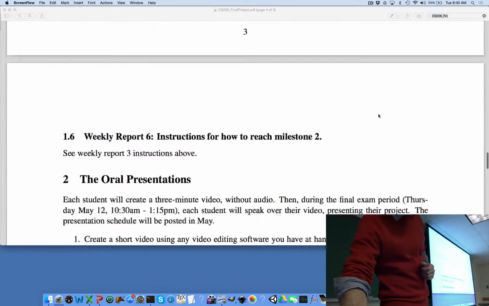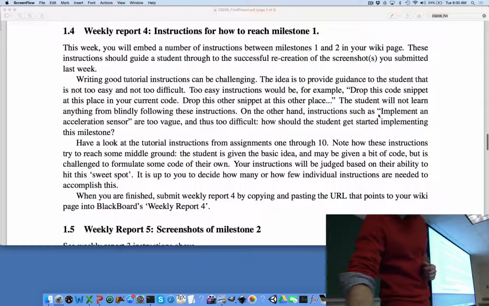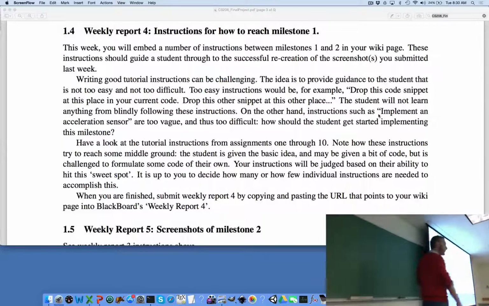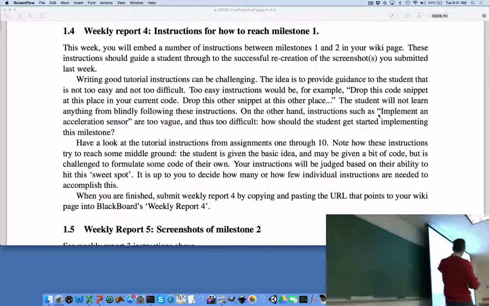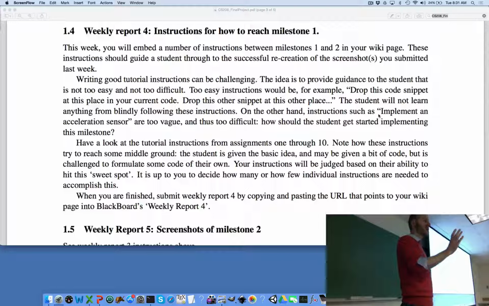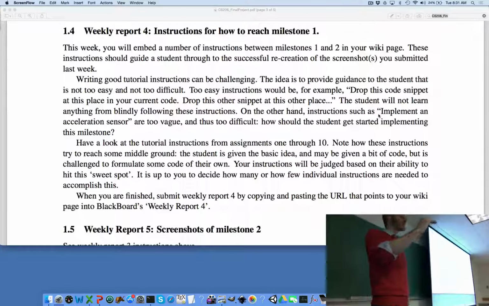So I gave you just a few pointers down here. The main thing that we're looking for in weekly report number 4, these instructions, is that you make things not too easy on the student and not too hard on the student, right? So what we're looking for is, can you hit the sweet spot where the student is getting some guidance from your instructions, but you're obviously not giving them the answers. So I tried my best to hit the sweet spot in assignments 1 to 10. There are places where I gave you some code snippets, but maybe I left some parts out. That's really what we're looking for.